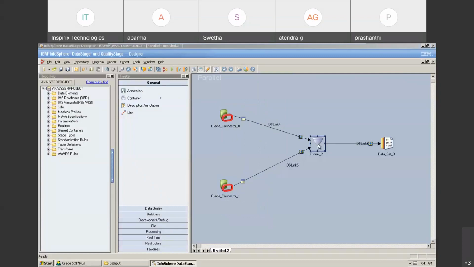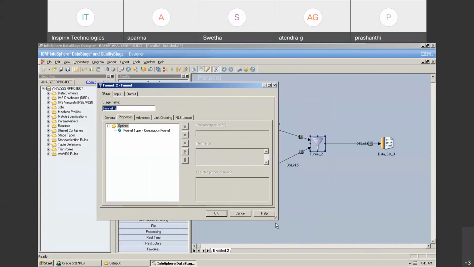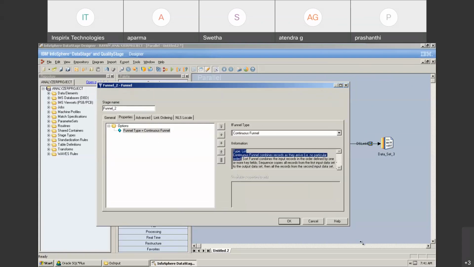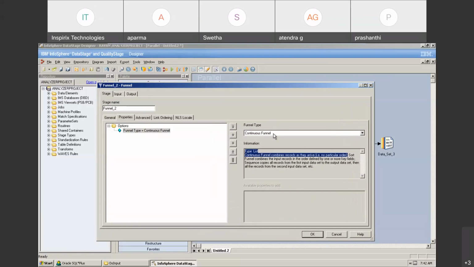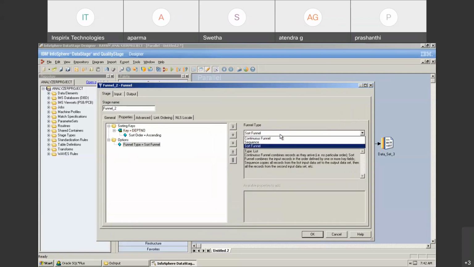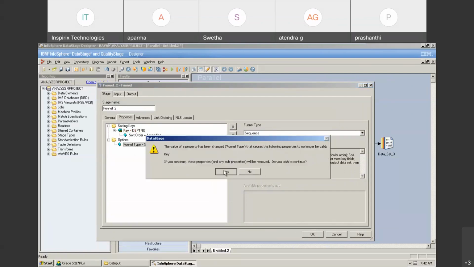So now you go to funnel. There are three options in a funnel. Okay. First one is continuous funnel. Continuous funnel combines the records as they arrive. There is no particular order. It will not keep any order. Okay. Second one is a sort funnel. Sort funnel will sort the data based on the key column you choose, whether an employee number or department number. Depends on the key column you give.